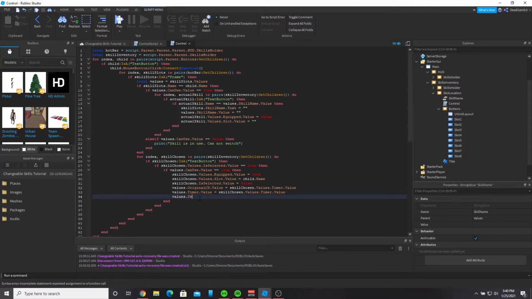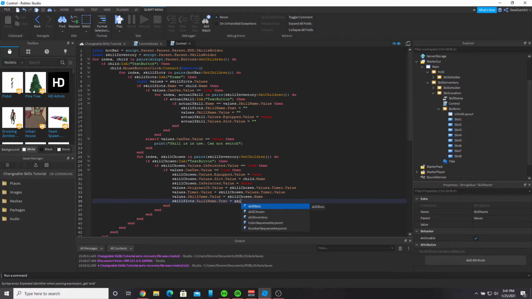So we'll actually have skill slots dot skill name dot text will be nothing. And then we'll have values dot skill name dot value equals skill chosen, not name. And then we'll have skill slots dot skill name dot text equal to skill chosen dot name.